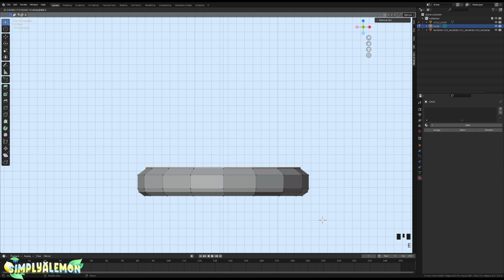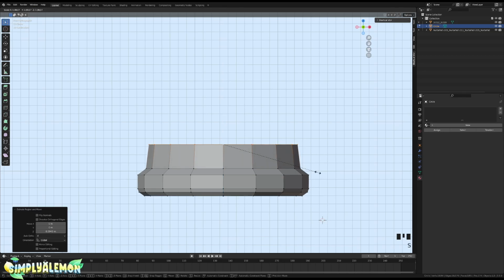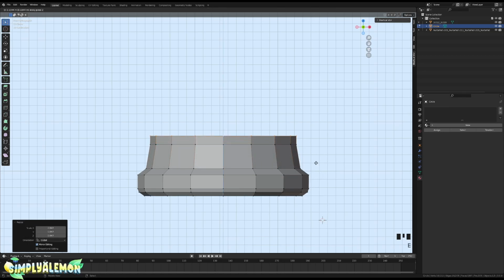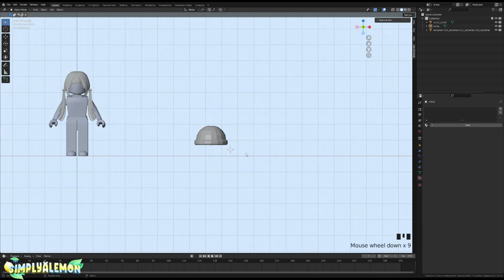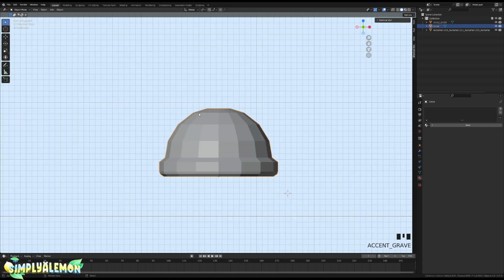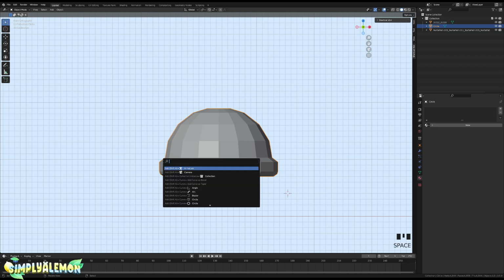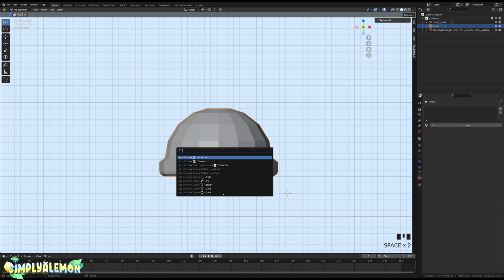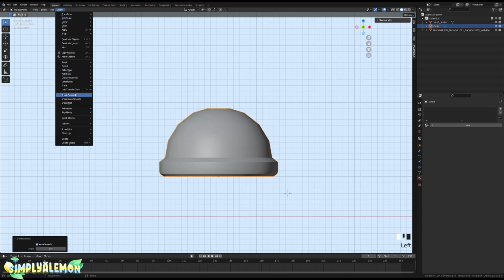So I'm going to do E and then Z, and I'm going to scale this in a little bit using S, and I'm just going to continue extruding and scaling in. This is what your beanie should sort of look like. You can see that the edges are very rough, so I am going to press space on your keyboard and go to auto smooth, or you can go to object and there's shade smooth, auto smooth, and shade flat.